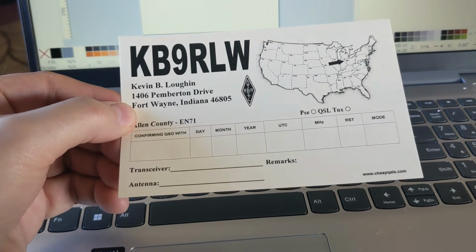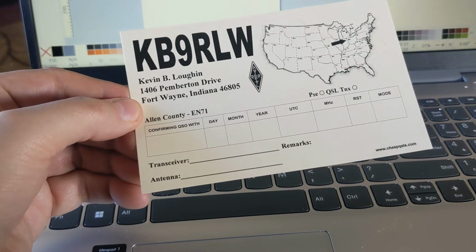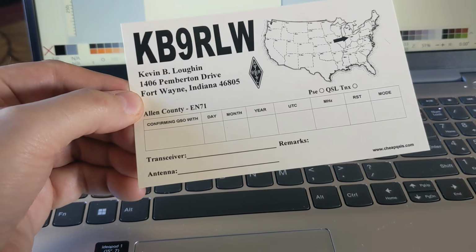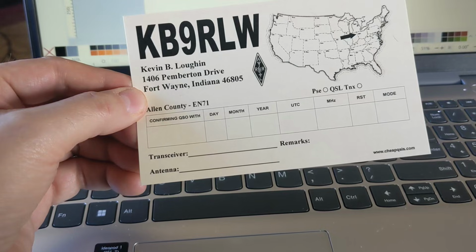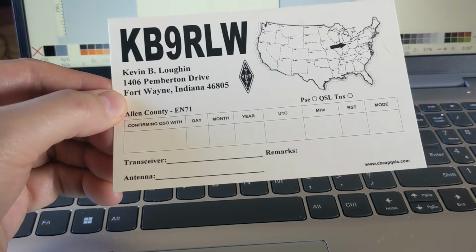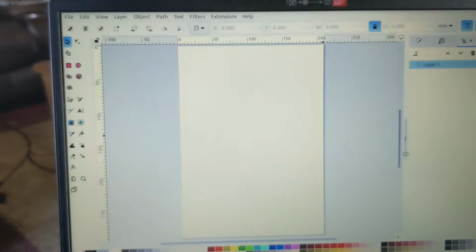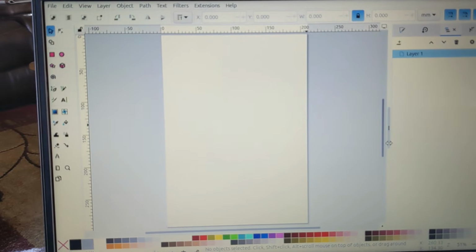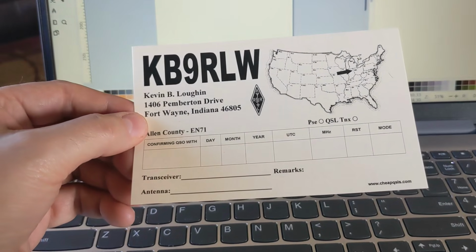So I'm going to make new QSL cards today, and I'm going to have them printed online. But you could also make the image and use it with eQSL as your uploaded image. And we are going to do it in Inkscape. I'm going to show you how easy it is to make your own QSL cards in Inkscape.